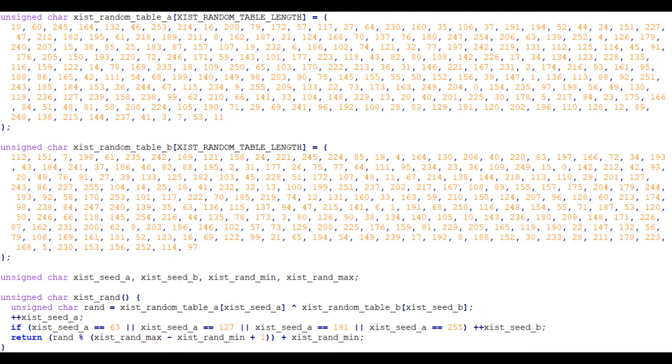I experimented with a few different algorithms, but pretty much all of them exhibited that same behavior of getting stuck in cycles with low numbers, and all of them were also pretty slow and inefficient to run on an 8-bit CPU, so I ended up implementing my own pseudo-random number generator.